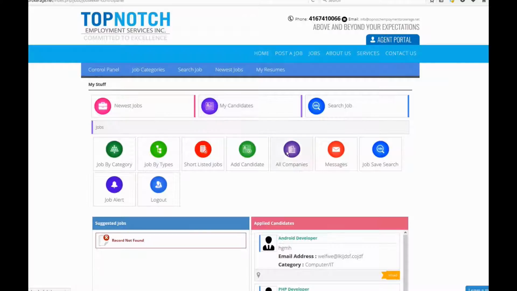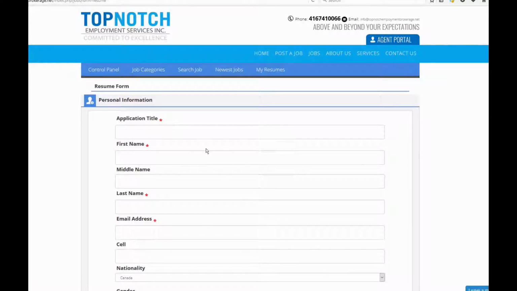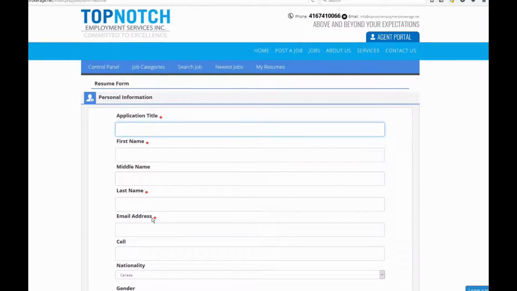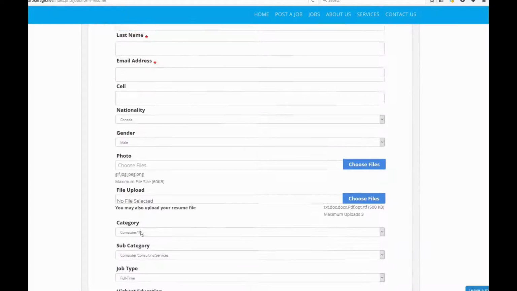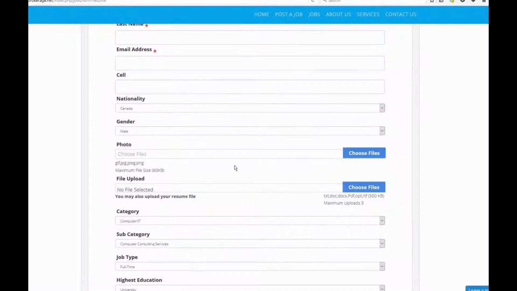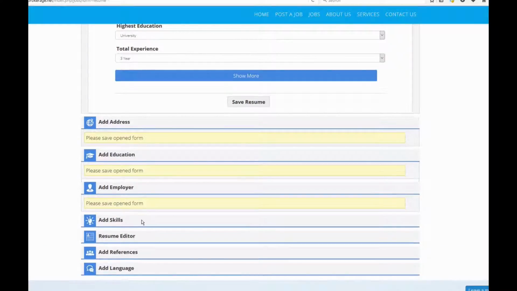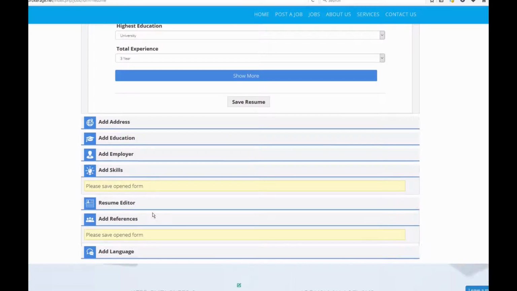If let's say I want to add a new candidate, I just press here, and I definitely have my information of the person who I want to apply for. I write down the application title, first name, middle name, last name, email address. These are the mandatory things, and if they have a resume, I'm just going to simply upload it here by clicking on this. And if I want to just simply write everything about them, I will be actually filling the form one by one, section by section.